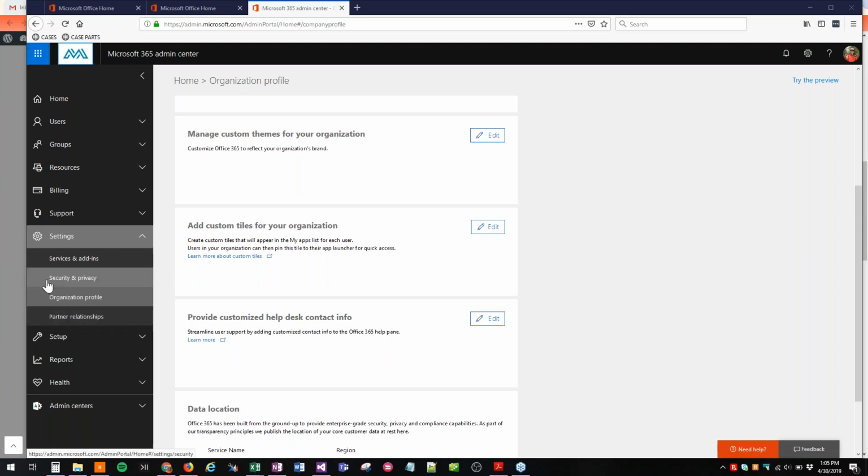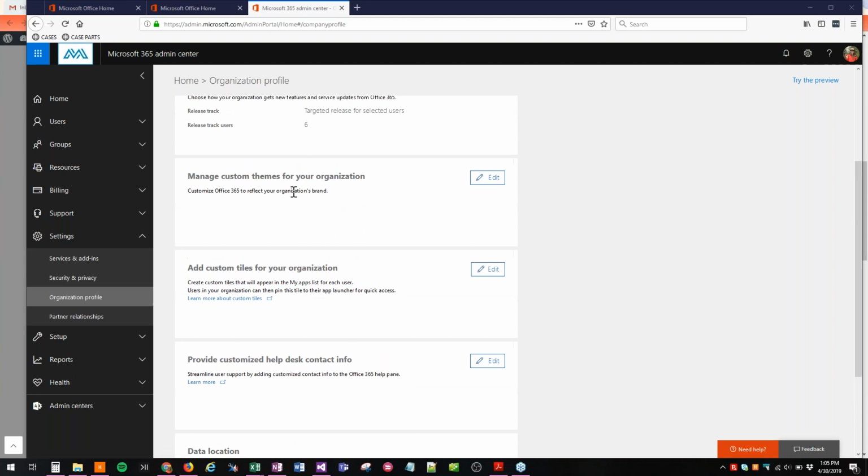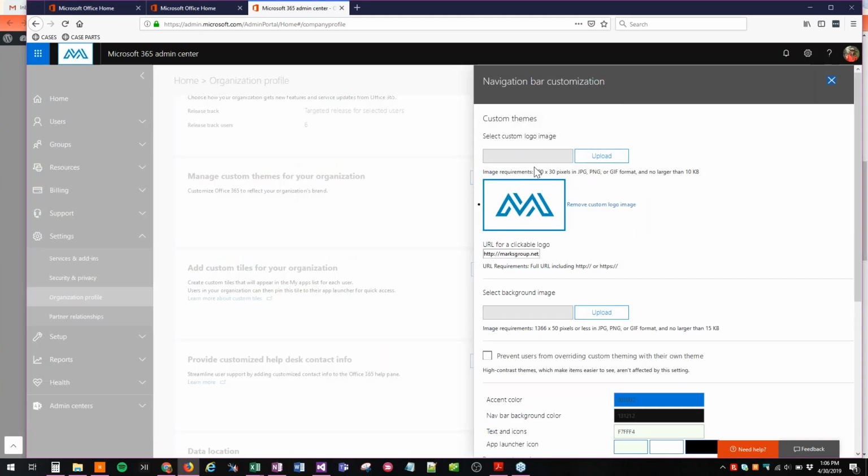So again, to update this logo to be your organization's logo, you can go to settings, then organization profile, and again, this is in the admin center. So settings, organization profile, then manage custom themes, then make sure that your image is 200 by 30 pixels exactly, and no larger than 10 kilobytes, and you should be good to go.